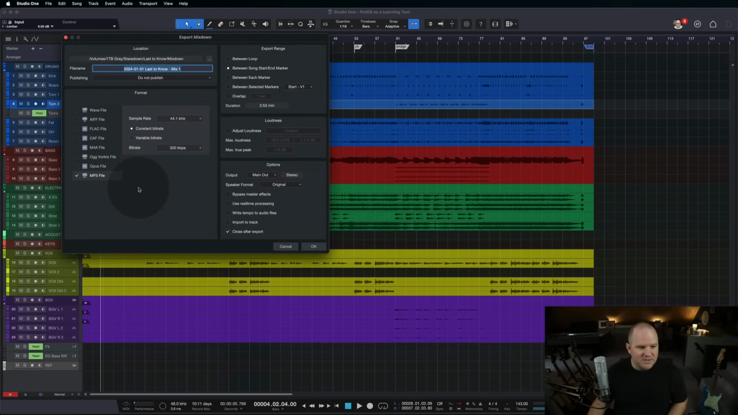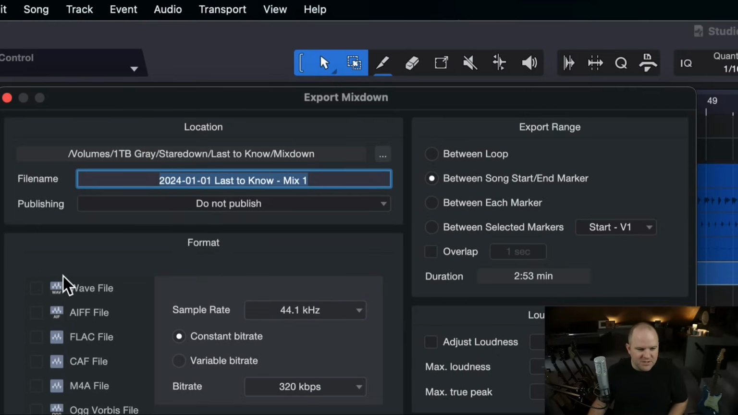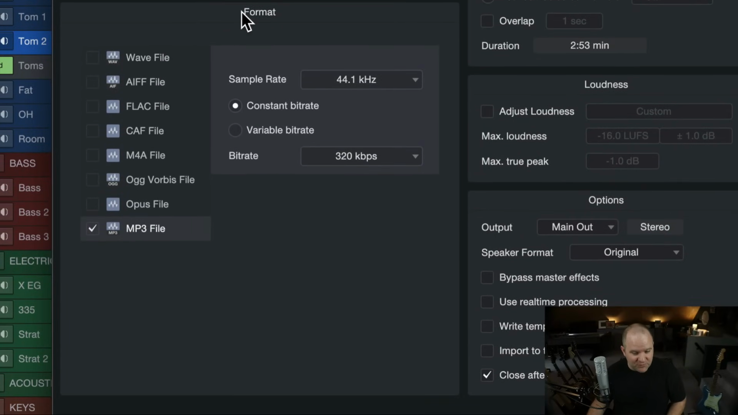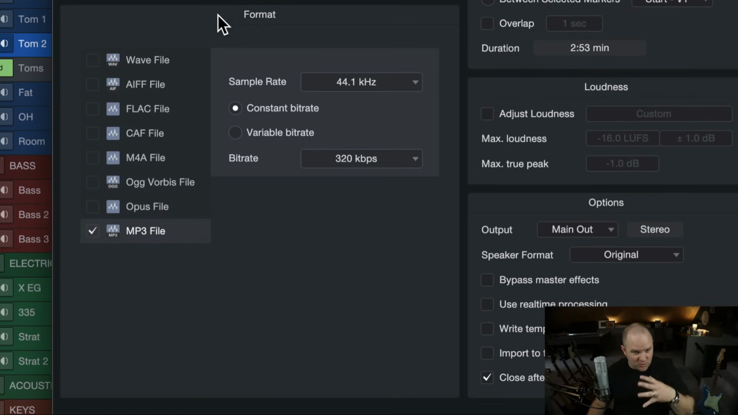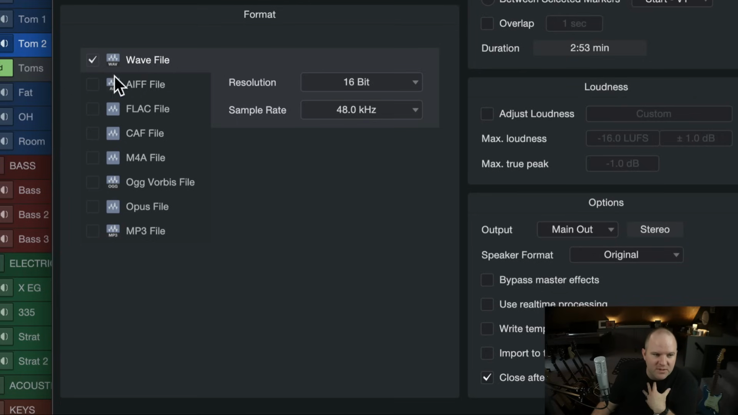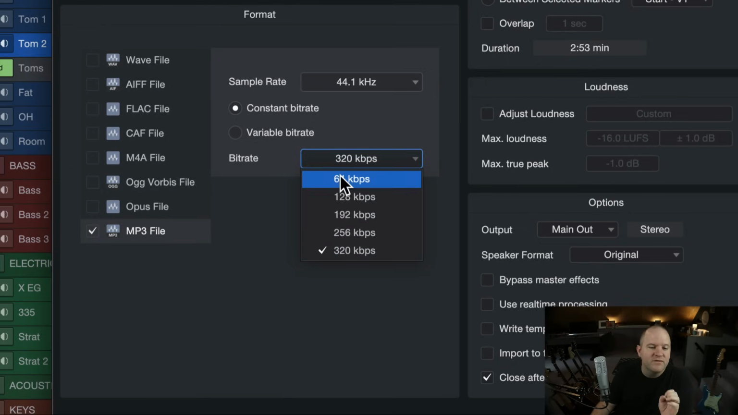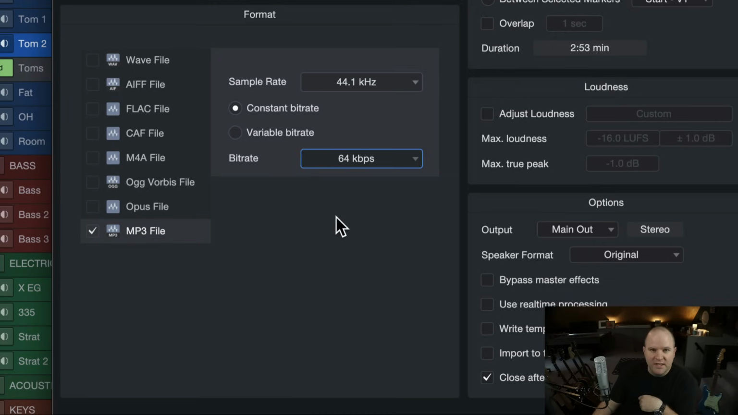Final piece of the puzzle is right here, this format section. We've really improved this section of the export window quite a bit over the years. So you can now do things like export a 16-bit WAV file in addition to a 16-bit AIFF file, or a lot of people might do a WAV file and also an MP3 file. If you're sending it off to people to check out, MP3 is great for that. Just please, for the love of everything, don't export it like this.